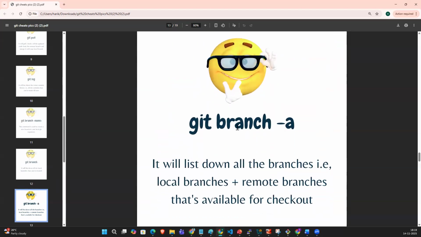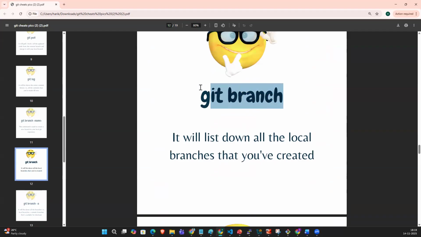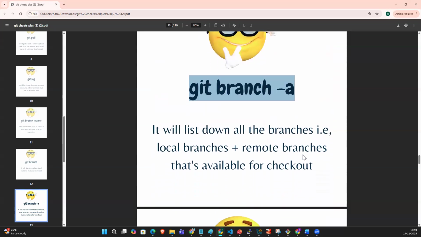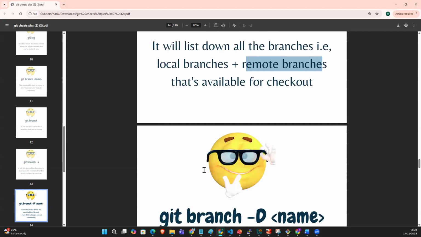Git branch hyphen a. Plain git branch will show only the local branches, and if you want to see the remote as well, you can use git branch hyphen a. It will list down all the branches, that is local branches plus remote branches that are available for checkout.